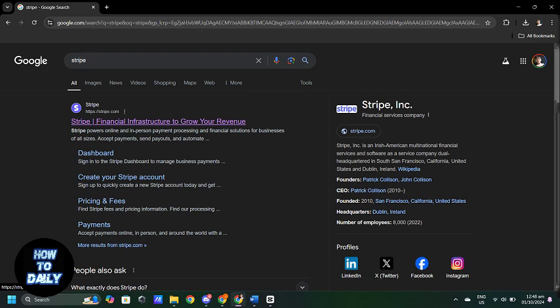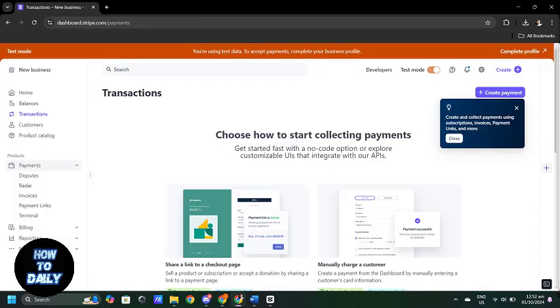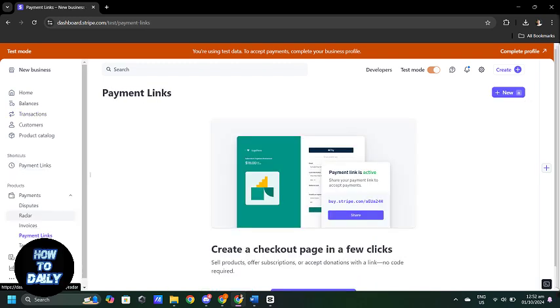Now log into your Stripe dashboard using your business account, and from there, navigate to the payment methods section. Scroll down until you find Klarna in the list of available payment methods. Click on it and toggle the switch to enable Klarna payments.